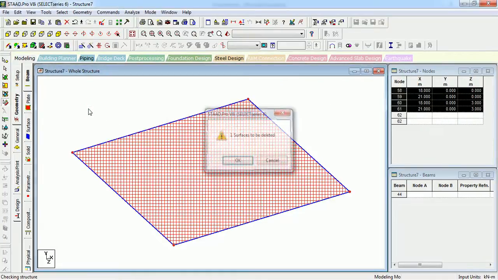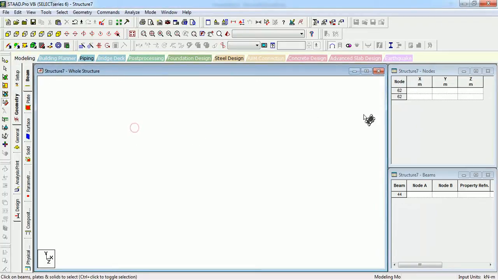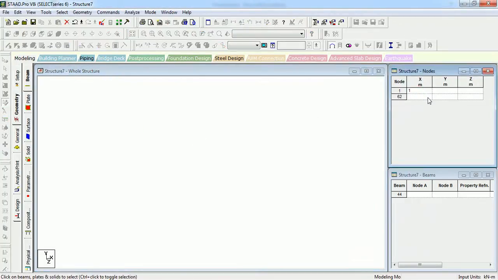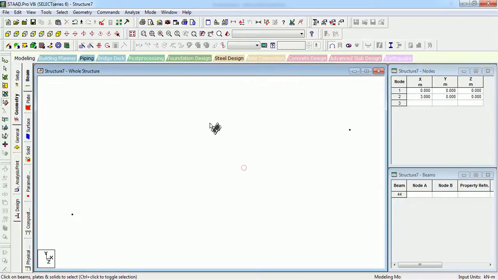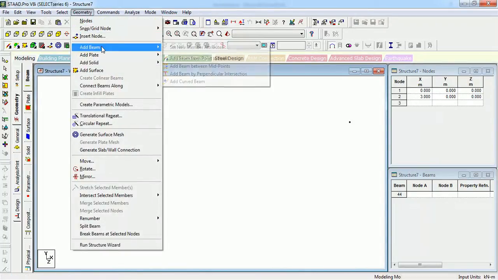And delete this also. Control save it. Let's create the first node. Add 0 0 0, then 3 0 0, creating the nodes from the add beam shortcut. Select this beam. Okay, the beam is created. Where is this shortcut? This is in geometry, add beam.